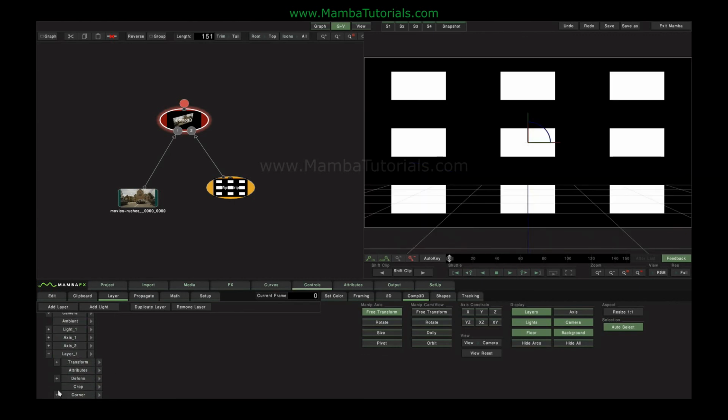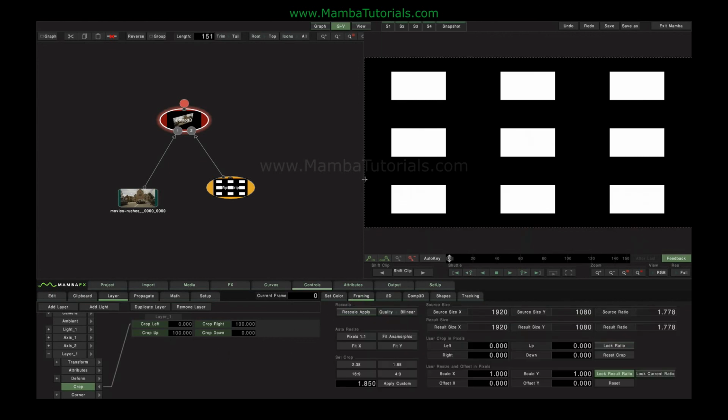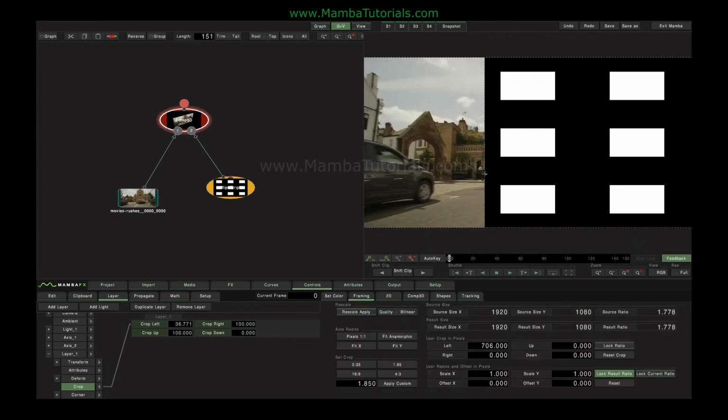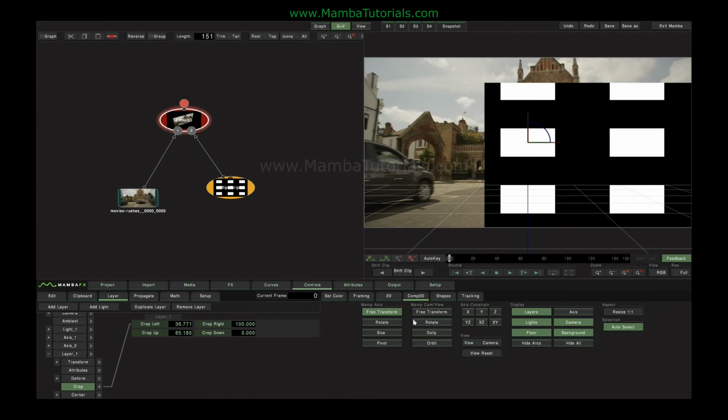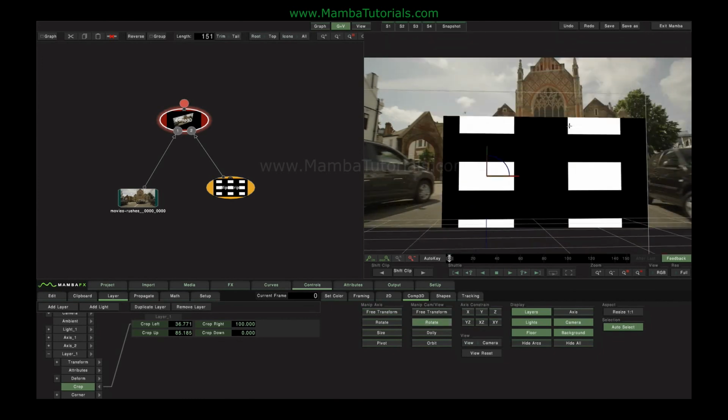A couple of other things then for each layer. We have a crop, pretty simple: crop left, up, right, etc. The easiest way of accessing that is from the framing tab. We can crop our layer, and that crop is connected to the layer. If I were later to move things around, you can see the crop is moving with the layer itself.